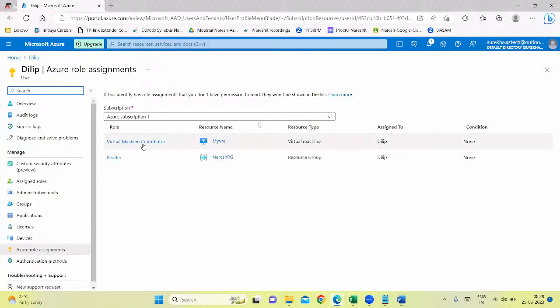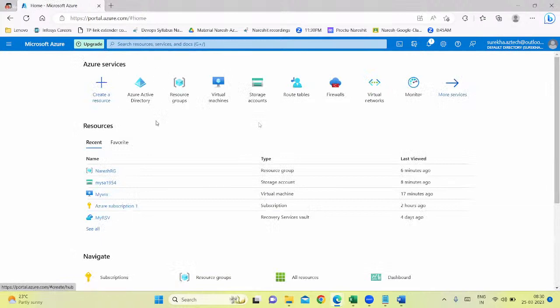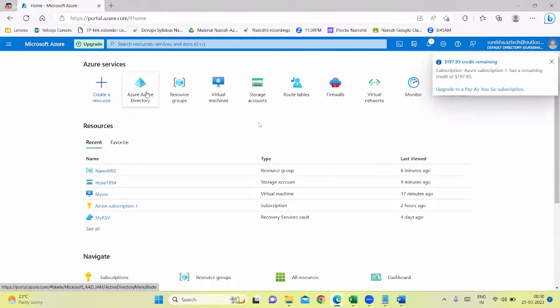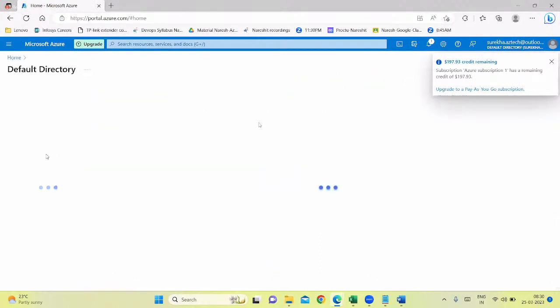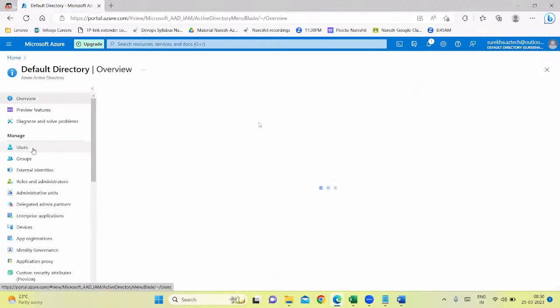It will take some time. Okay, wait for some 5 minutes, because things have to update at the backend. Then this will be gone, and only the Dilip user will have this reader access. That's it. Is that clear? Just come here, take a refresh. It will go. It will take some time, but okay. Active Directory, users.